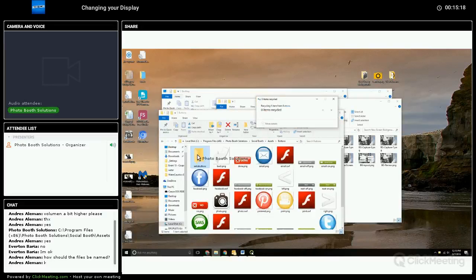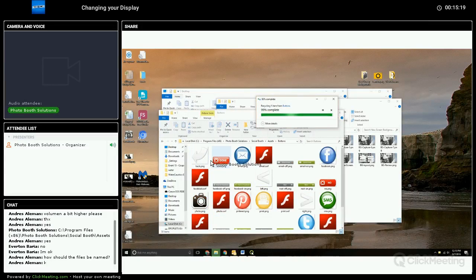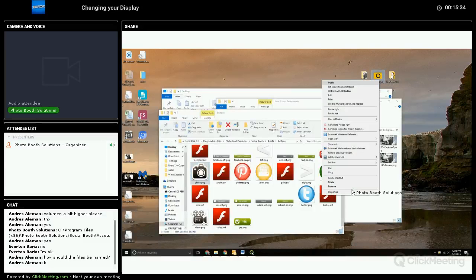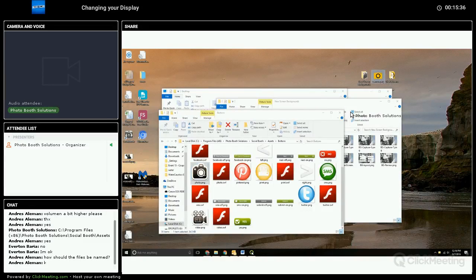So if we do want to replace either our backgrounds or our buttons on a permanent basis, we're going to want to make sure for this one that they are absolutely named the new thing. So the email, the print, let's say I wanted to replace the camera button. I would want to rename it photo.png.